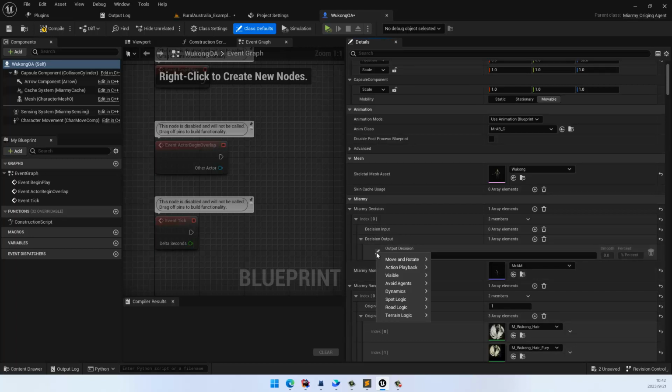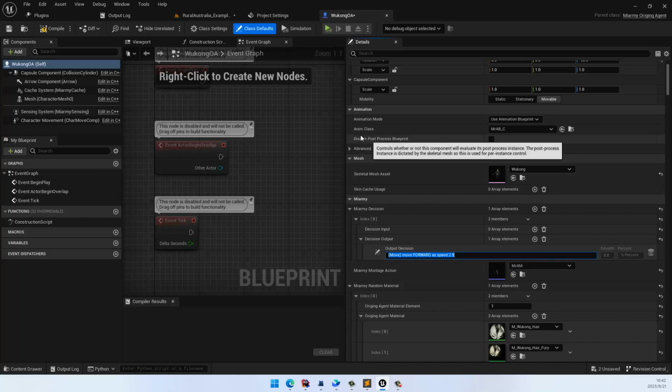Add a new element to the output array and implement the logic as shown in the video to make the character move forward. Fill in the question mark with the desired movement speed. Return to the level and place the agents in the scene.